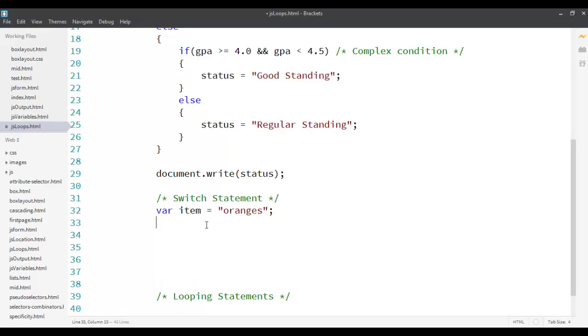Let's say I want to use the switch statement in this case. I have many items, so the correct price should be displayed. Inside the switch statement I have to put the expression on which I want to switch. Over here I am using item, so the value of the item will decide which price I want to take. Inside the switch statement I have to put cases. Case is a keyword, and followed by case I have to put the value that I want to switch to.